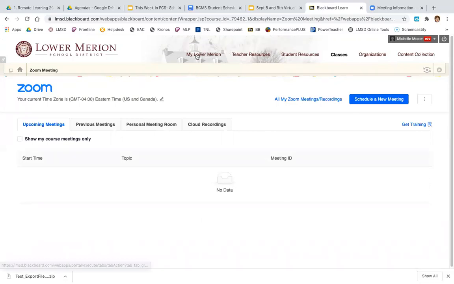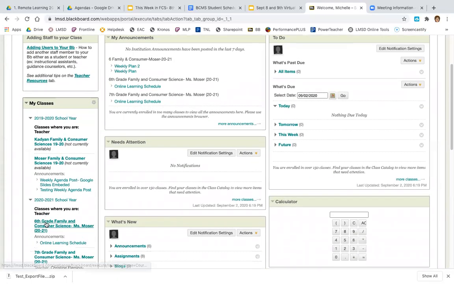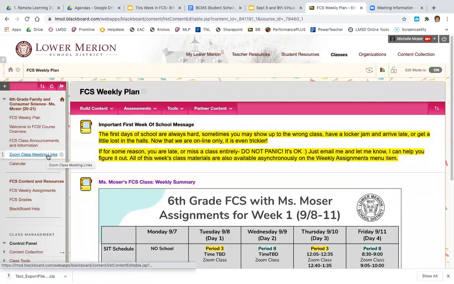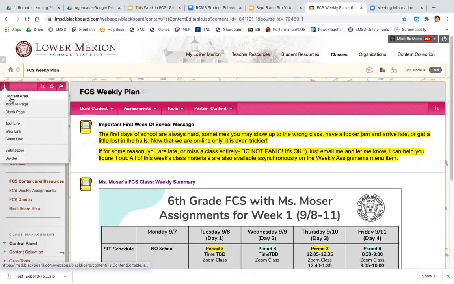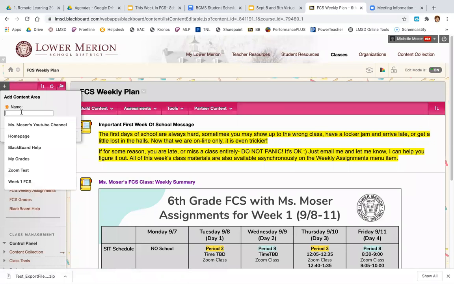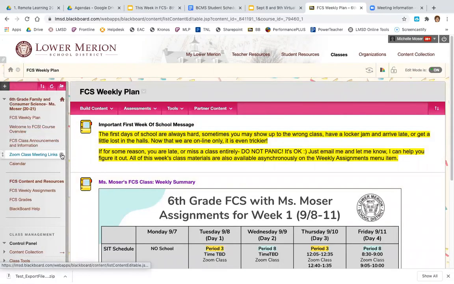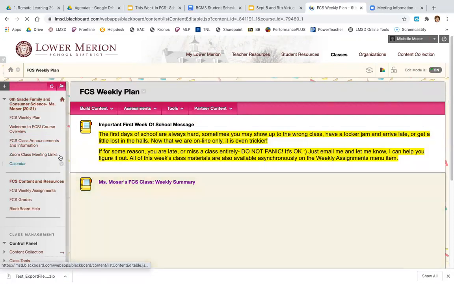So here's what I did. On my 6th grade, which I will edit and repeat on all of my Blackboards, I changed this Zoom class meeting link to be a content link, not a tool link. So I added a content area, okay? And I named it Zoom class meetings and made it available to users. So here it is. And if you want to double check its availability, you hit this down arrow and you can permit guests if you would like, and you can permit parents.